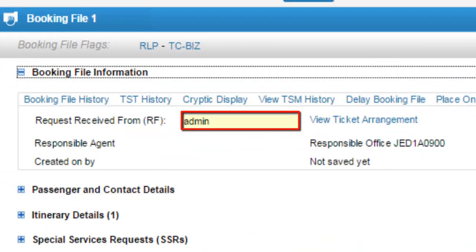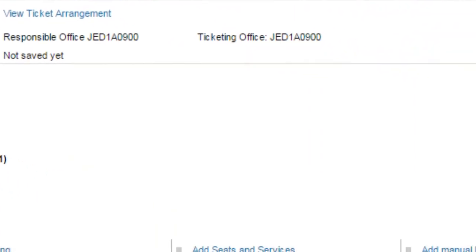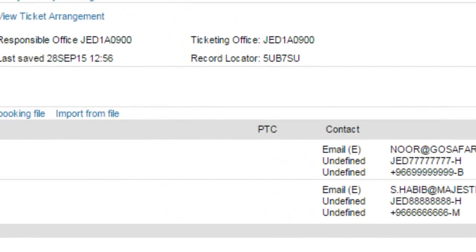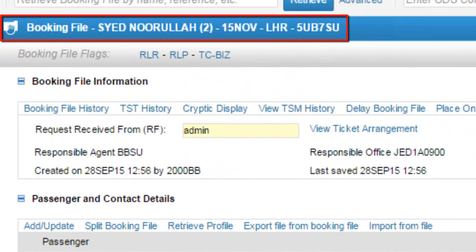Enter the request received from RF information. Click on the Save and Confirm ER button. Here is the created booking file reference.